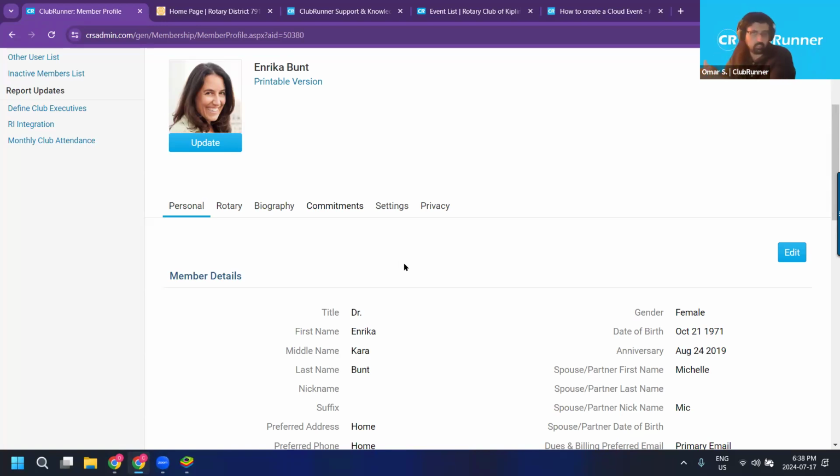But they can also log into the mobile app, make the updates. It'll update the district's profile for them. They just update one place, the mobile app, the club, the district. It updates all of the other databases.